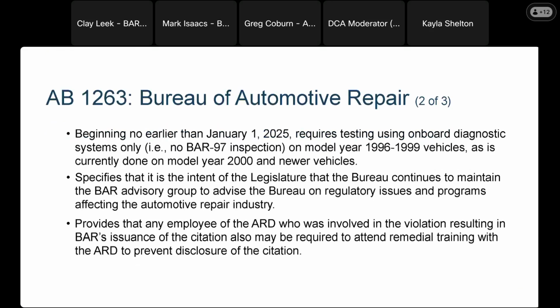Continuing on with AB 1263, the bill does state that no earlier than January 1st of 2025, it requires the testing of OBD systems only on 1996 to 1999 vehicles, which means no more BAR 97s for these vehicles, but this is currently being done on 2000 and newer vehicles. Also, regulations on this piece of the legislation have yet to be determined.